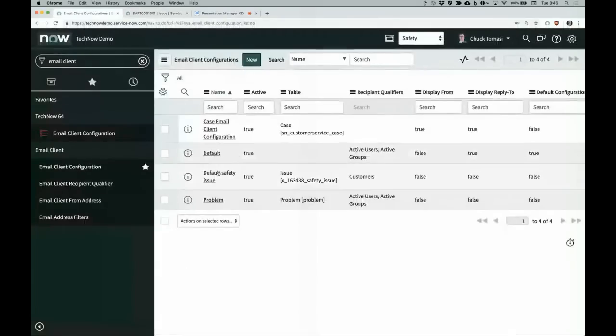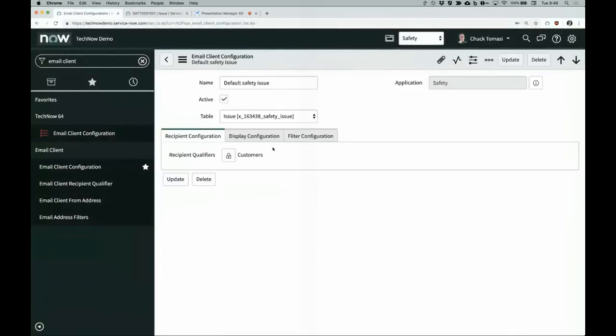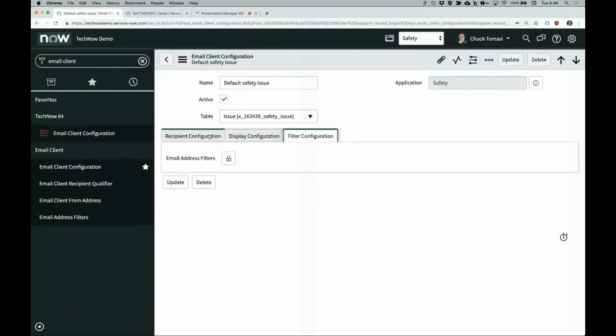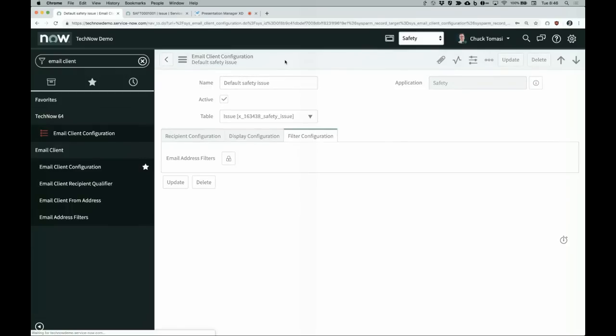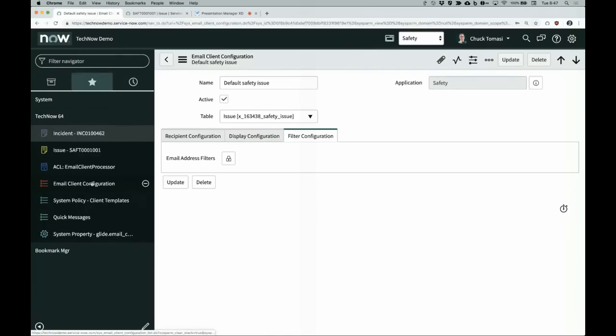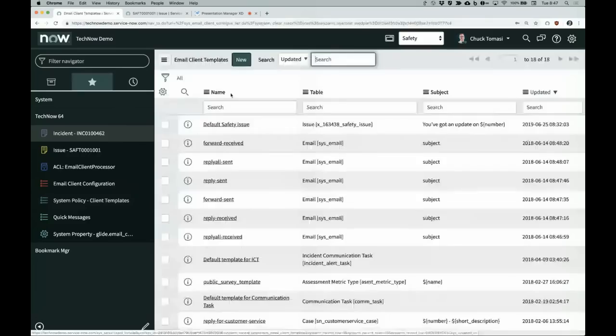And you're going to say, hey, Chuck, what happened to the from field? Well, remember I rebuilt this record? I didn't check the from. Let's turn that back on. The email client from address. So where'd it go? Let's display the from. And this went in the template, not in the email configuration. So let's look in the email client templates, default safety issue.